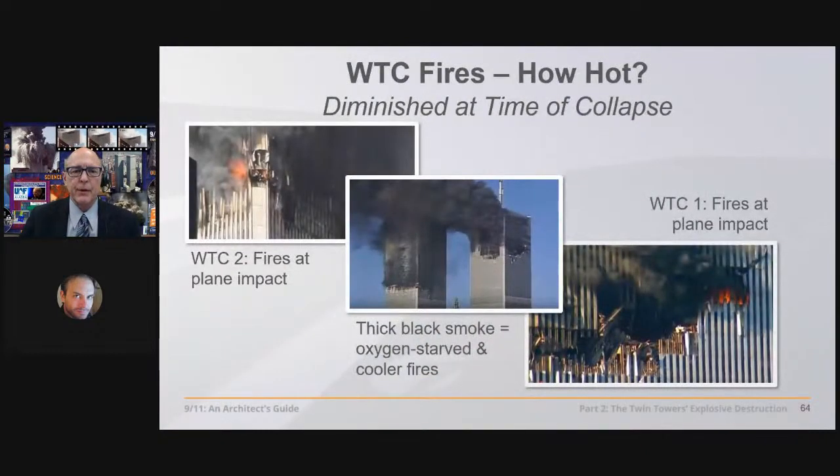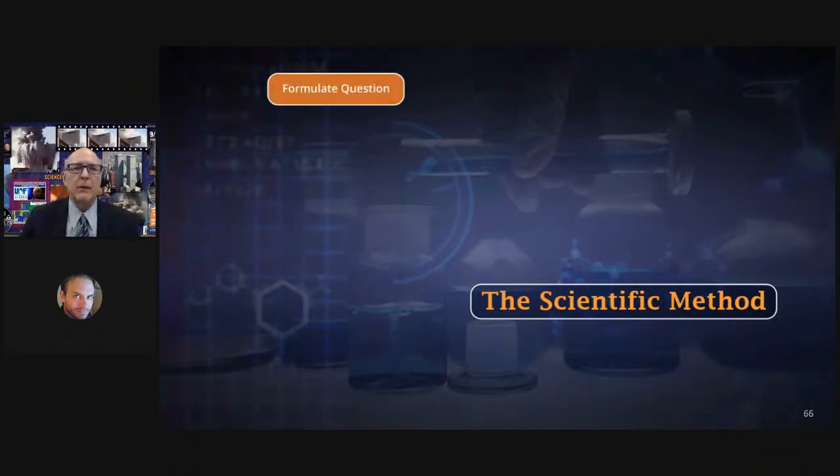But we go further because the fires weren't raging at the time of the collapse. They were quite diminished, indicated by the thick black smoke. These are oxygen-starved fires and cooler. So we have some real problems to uncover, and that's why we use the scientific method at AE 9/11 Truth. It's been used in the West to winnow error from truth, fact from fiction, fantasy from reality for 100 years now.